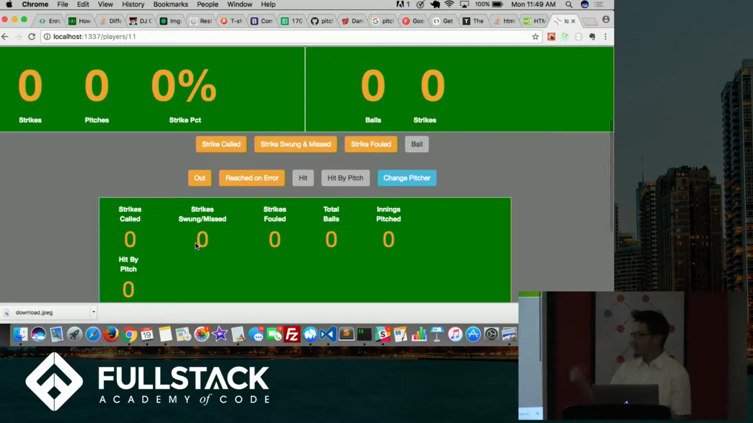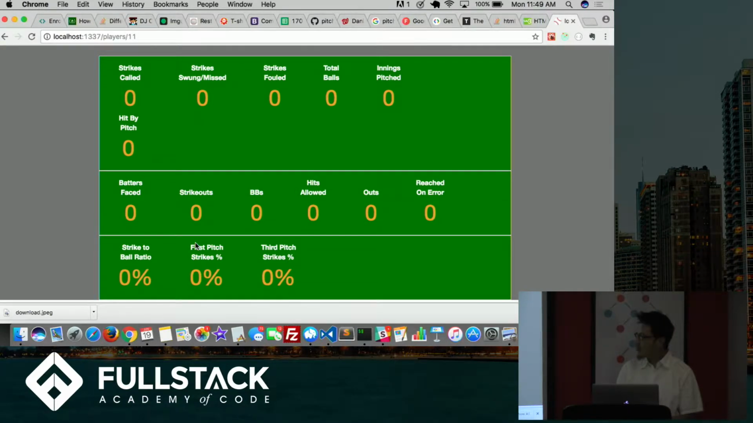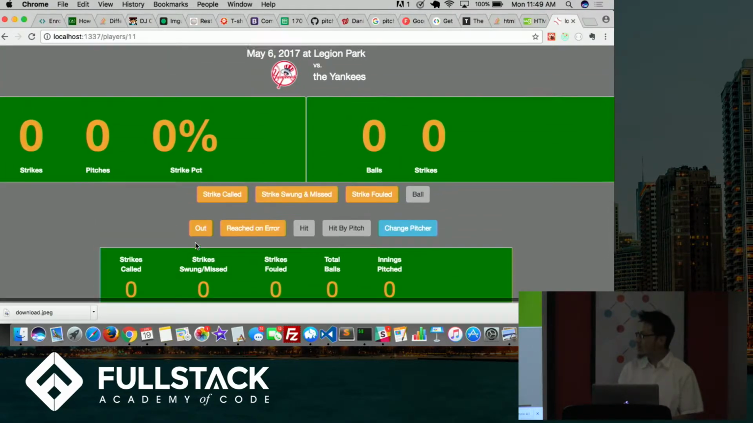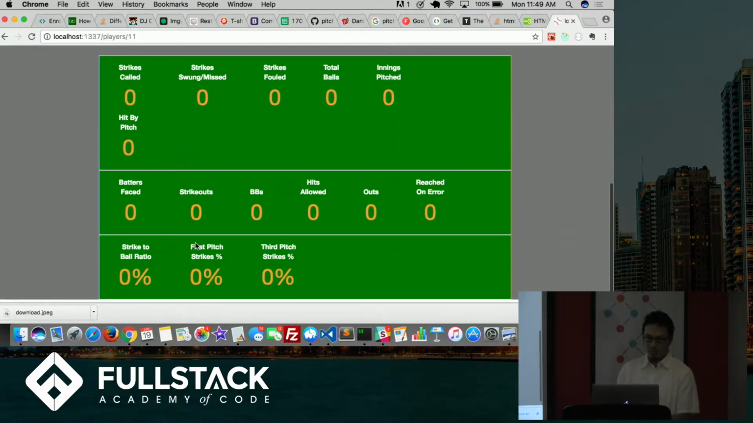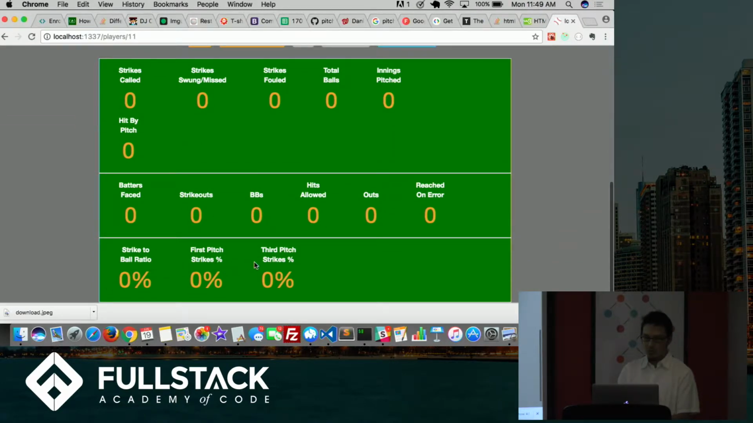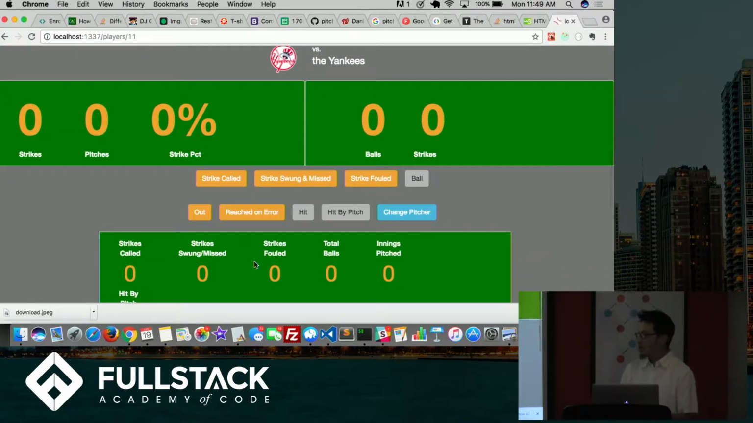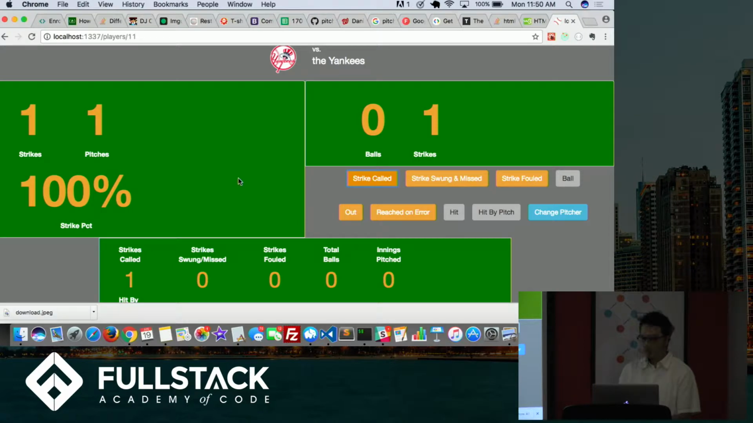Basically you're going to be able to track in real time what the pitches are, and all the stats underneath will update automatically. For example, as a coach I want to see the strike percentage of all the total pitches being thrown. Also down below we have strike to ball ratio, first pitch strikes, and things like that. All the user has to do is click a button and it will automatically update.